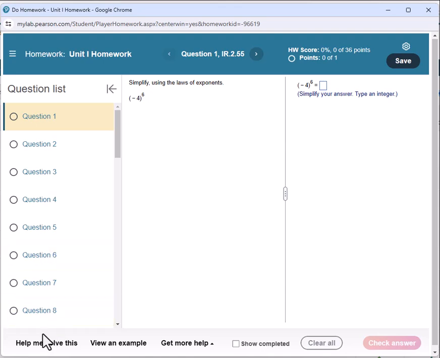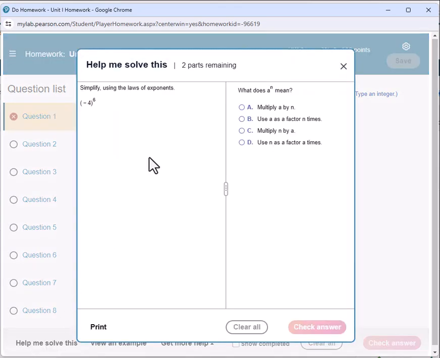If I go down to the bottom left where it says, help me solve this. Now I want you to know that it's going to help me solve this problem. Once it's helped me, the problem will change. We have our question here, and then it's going to help me by asking me some questions. Like, what does a to the n mean? Multiply a by n. Use a as a factor n times, multiply n by a, use n as a factor a times.